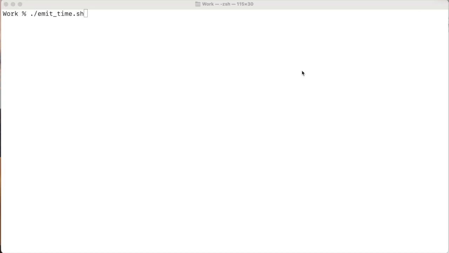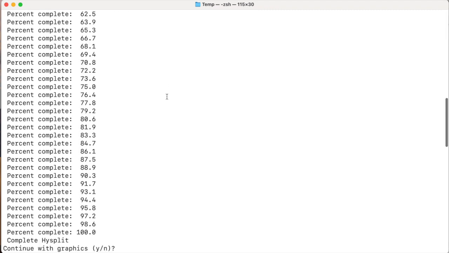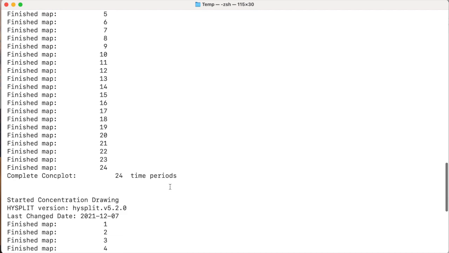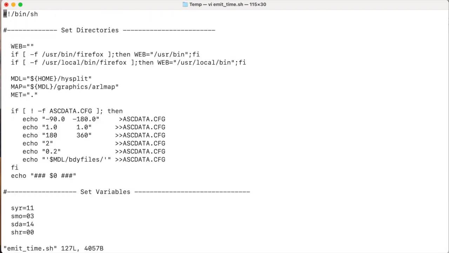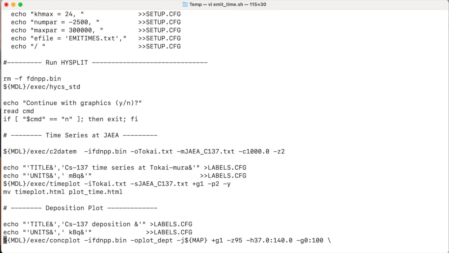Now go ahead and execute emit time. You may want to pause the video until your simulation ends, at which point you will be prompted to continue with the graphics section. Enter yes. For this presentation, the script has already reached this point in another window. The post-processing section, all the commands after the high-split execution, may include data conversions as well as graphics.